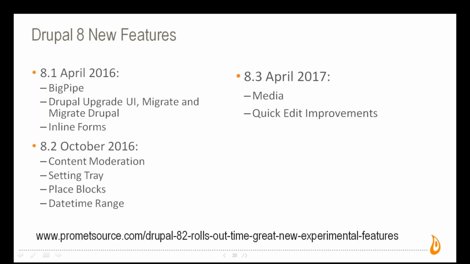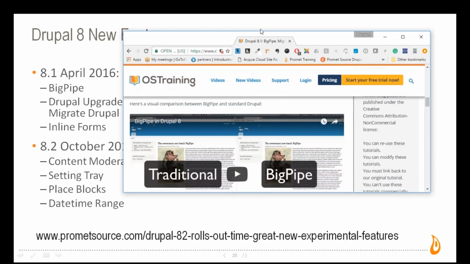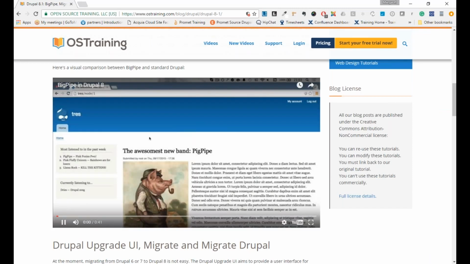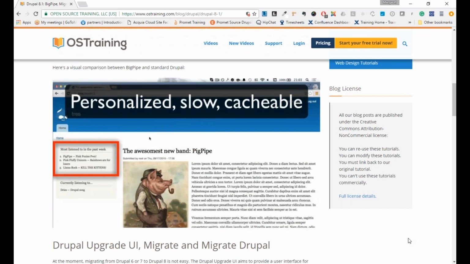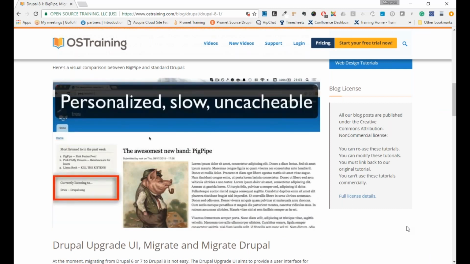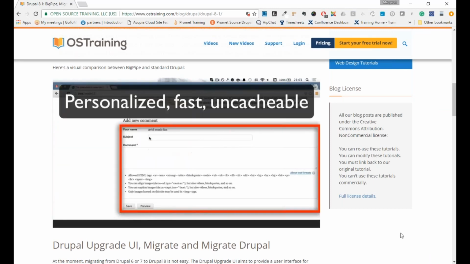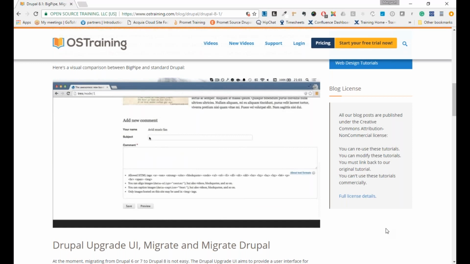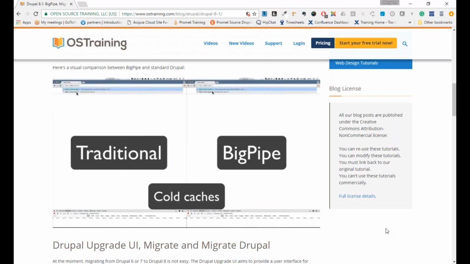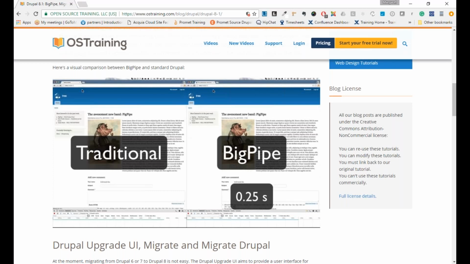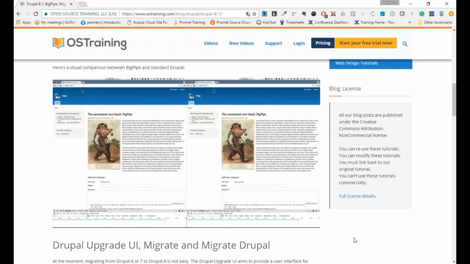I have an example, I think, from Steve's OS training site. So this just shows the page load differences when BigPipe is installed as opposed to just using Drupal 8 on its own. And it's just a couple of seconds, so we'll let it go. And they're referring to how this content loads. Watch this with the cold cache. It's amazingly fast, 0.25 seconds versus 6.3 seconds.